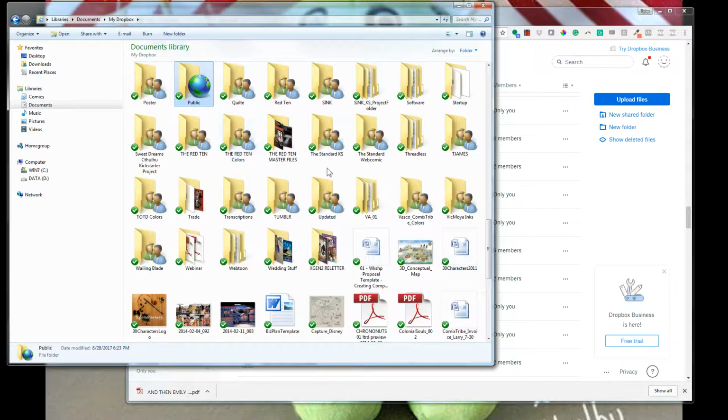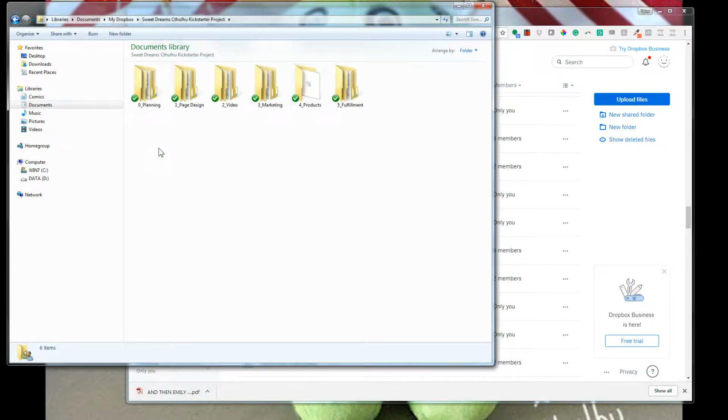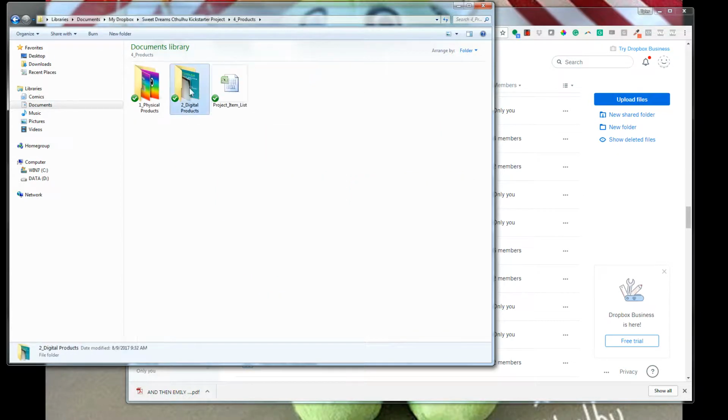If you want to share a file with somebody in the same way, all you have to do is find the file. One of the pros is that you don't have to have the public folder, okay?